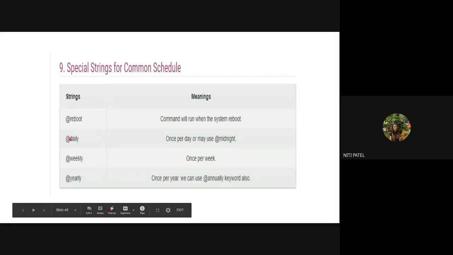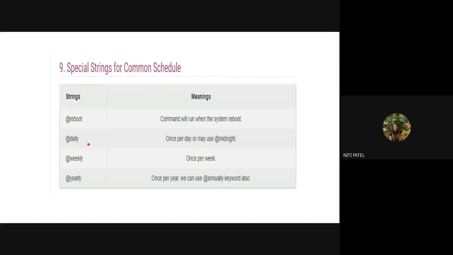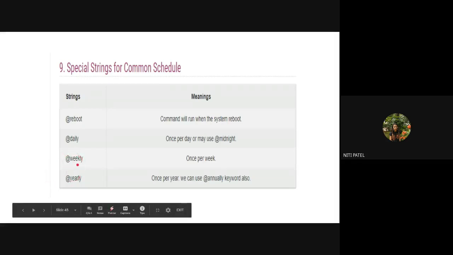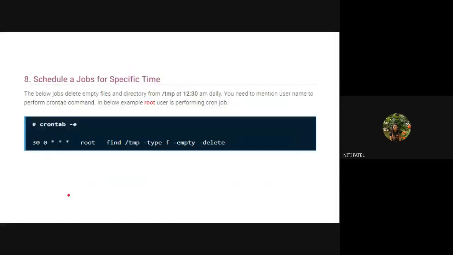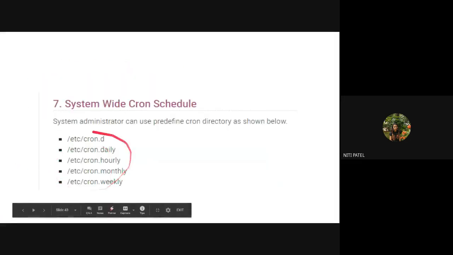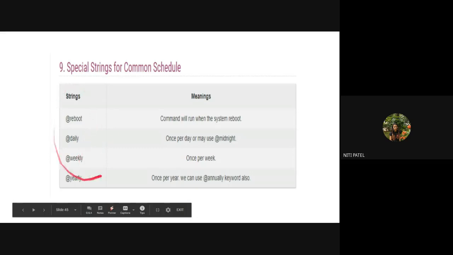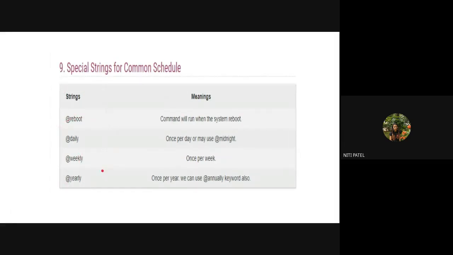Then if I type @daily, what will happen? It will happen once in a day, every day. And every time, it will happen at midnight. So if I have written @daily, that means today at 12 midnight, it will execute some command. Same tomorrow also at 12 o'clock, it will execute the command. If I type @weekly, that means it will be executed once in a week. And if I write @yearly, that means it will be executed once in a year. So apart from the entire command format, you can also use strings like this to execute either daily, weekly, or yearly.